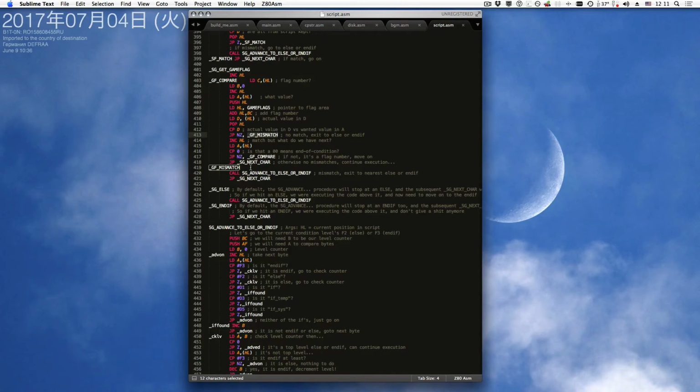If it doesn't match, then it goes to the label GF mismatch, which calls SG advance to else or end if and moves on to the next command. However, if it does match, it increments the HL pointer to the character and checks if we have reached a 0, because a 0 byte means end of conditions. If it's not, it loads what is considered a second flag number, and it moves on. If all the conditions match, it just moves on executing the script. Otherwise, we end up in here, advancing to the next else or end if.